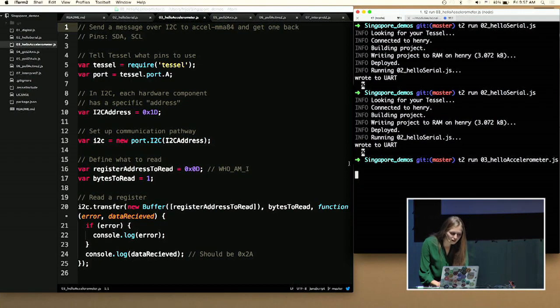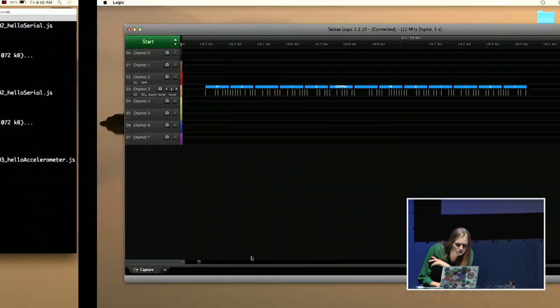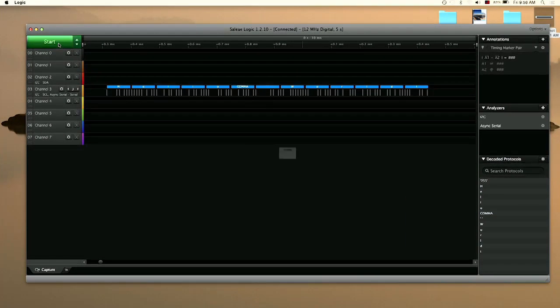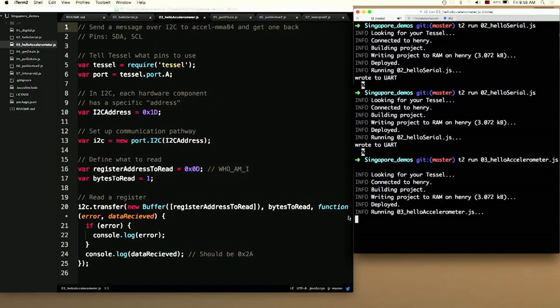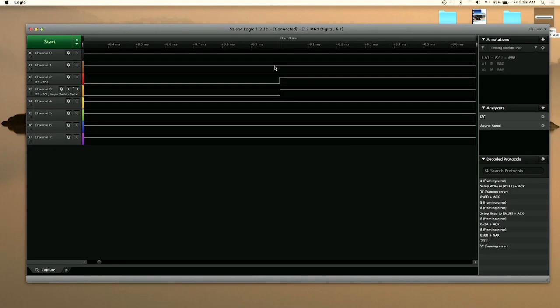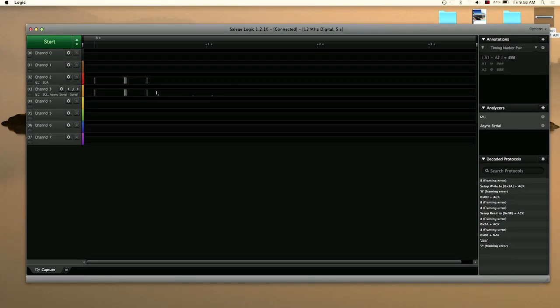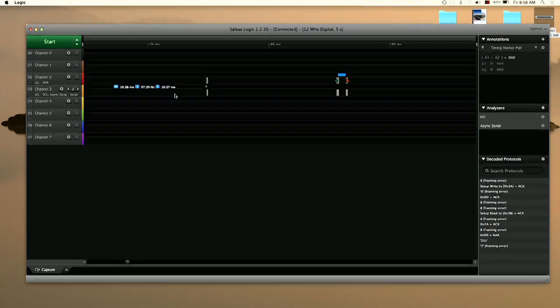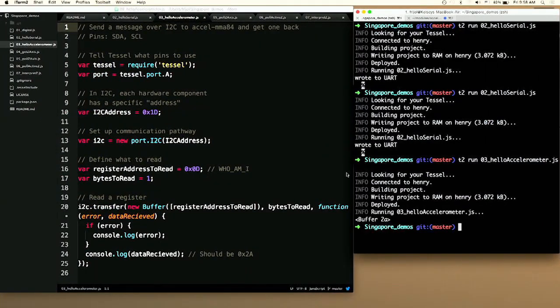I'm going to ask it to tell me what is at that 0x0d, and we expect the answer to be 0x2a. So it's connected, it's running, it's looking for a trigger, and it's sampling. Cool. So let's go find it. Here we are. Some things happened. And this one says 0x2a. Cool. And it says 2a over here as well, because I told it to. Excellent. So we know that our accelerometer is hooked up correctly.